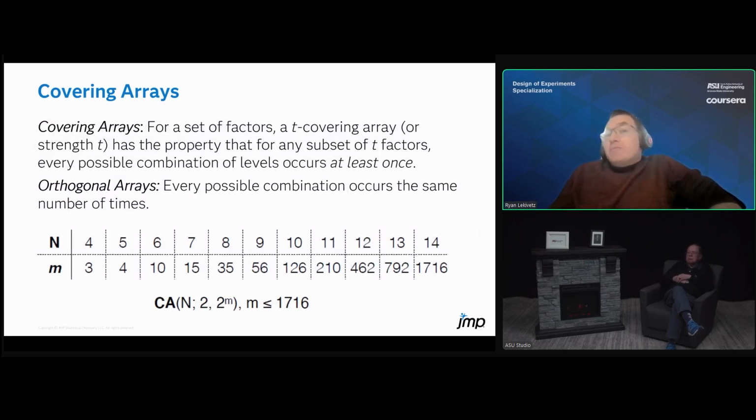So that sounds great, right? That would tell us, okay, why don't we then try to focus on these different lower order combinations? So just like we usually think about main effects and two-factor interactions, well, it turns out there is a special type of design, what I'll call a covering array. Right? And so what's a covering array? It just says for a set of factors, a strength T covering array, or sometimes called a T covering array, has the property that for any subset of T factors, every possible combination occurs at least once.